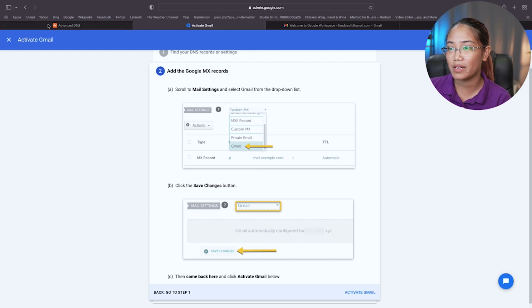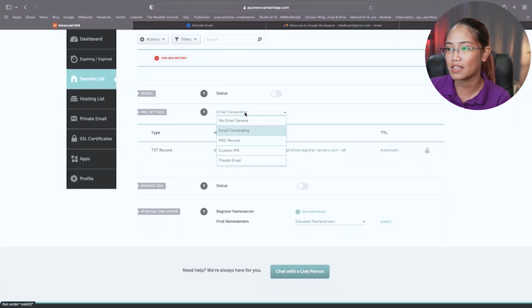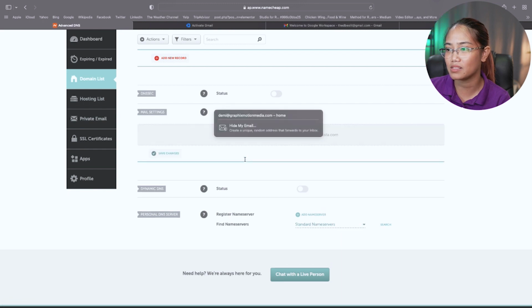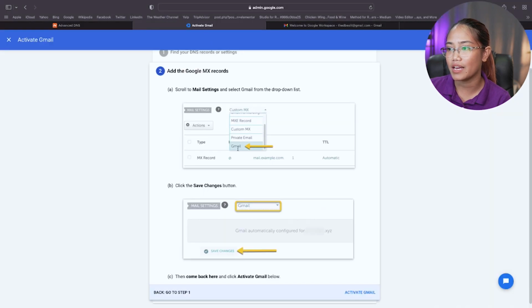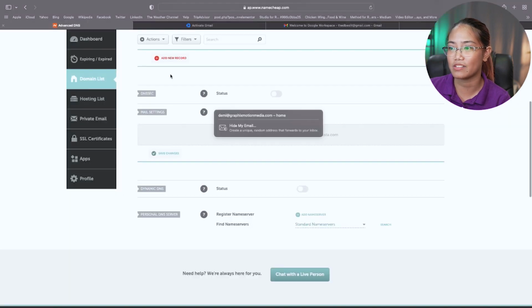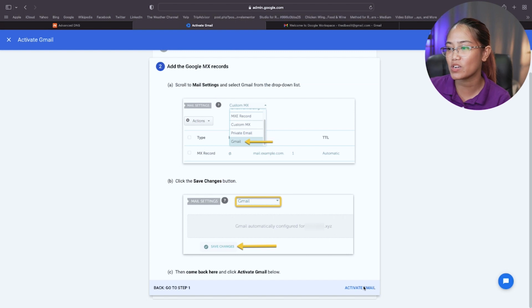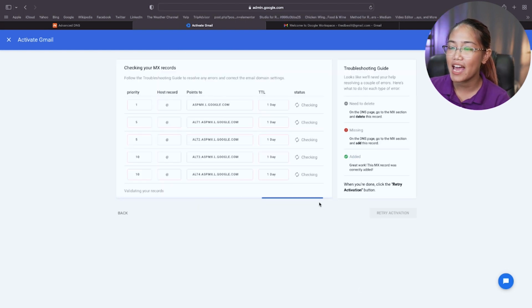We have Gmail. Scroll to mail settings. Here's mail settings. And then we have to click Gmail. There you go. All right. And then I click Gmail and then save changes. And that should already activate the Gmail changes. Okay, mail settings successfully saved. Go back to this one, activate Gmail. And ooh, more MX records.